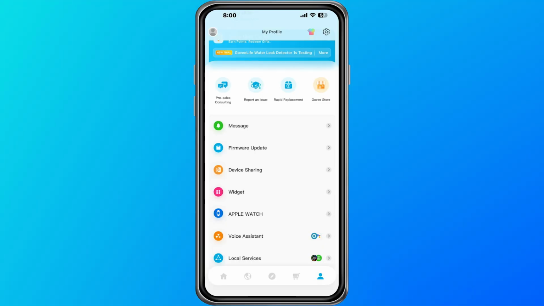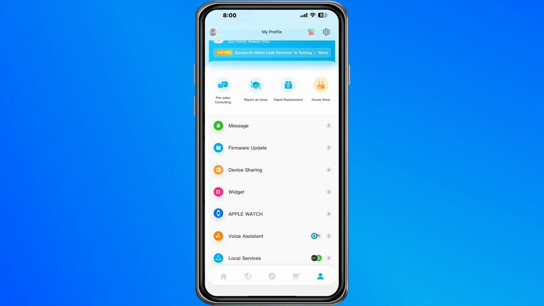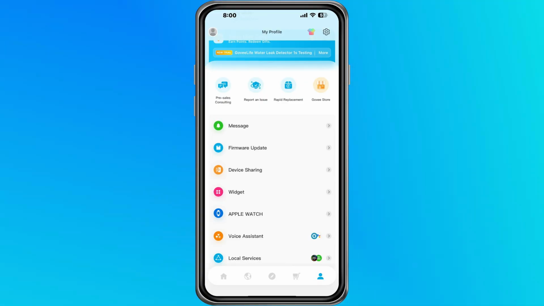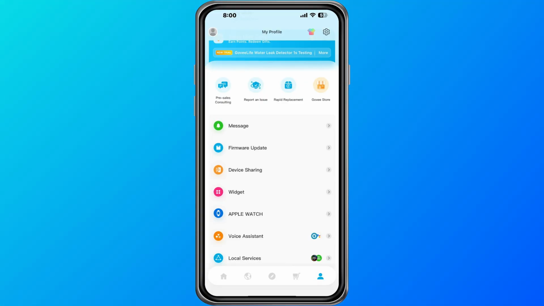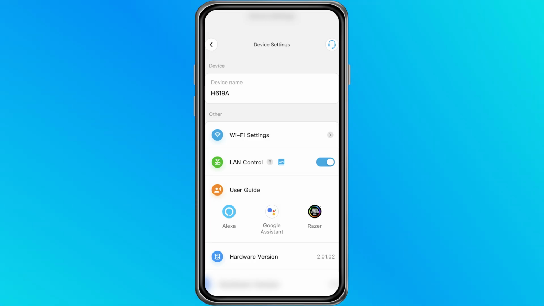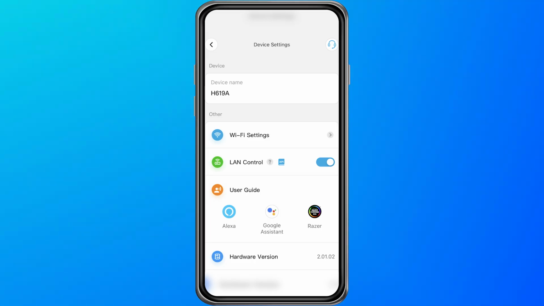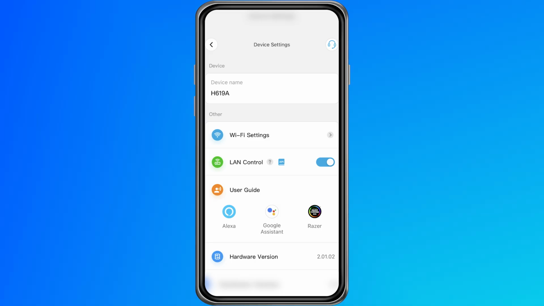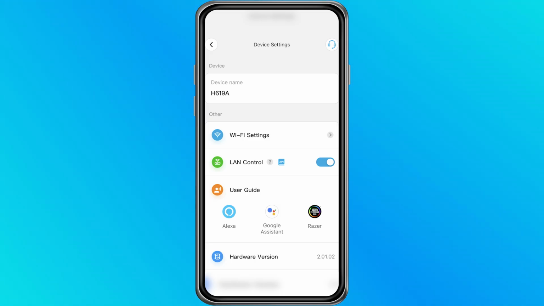Open the Govee Home app on your smartphone. Select the device you want to connect. In the top right corner, tap the gear icon to open settings. Scroll until you find LAN control. Toggle LAN control to on. You must repeat this step for every Govee device you want to use with SignalRGB.